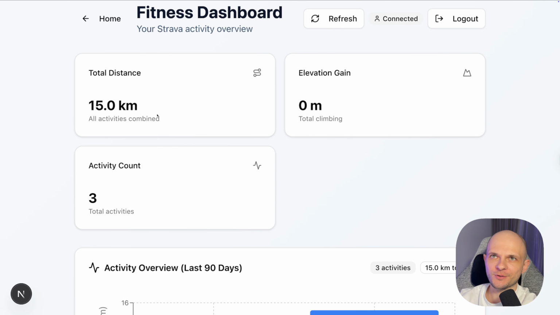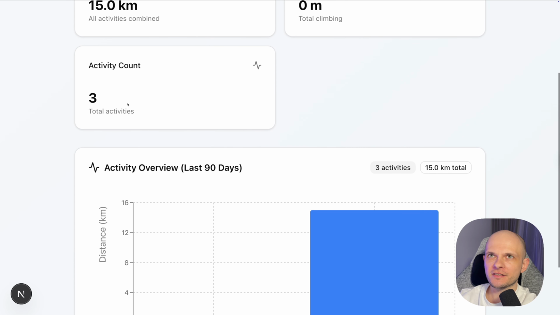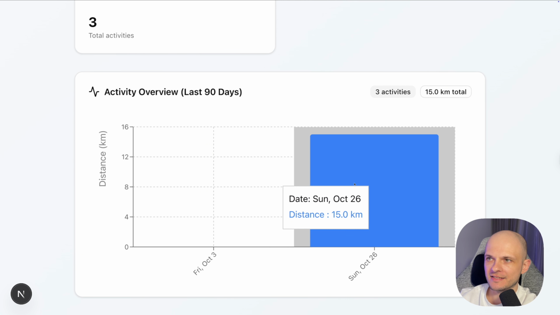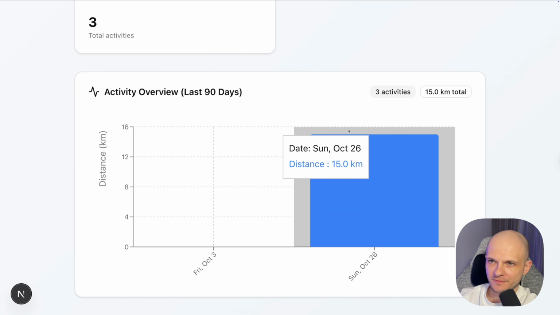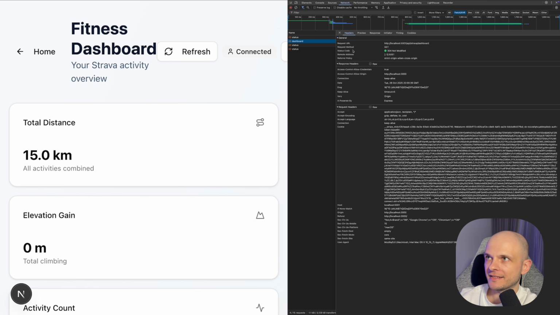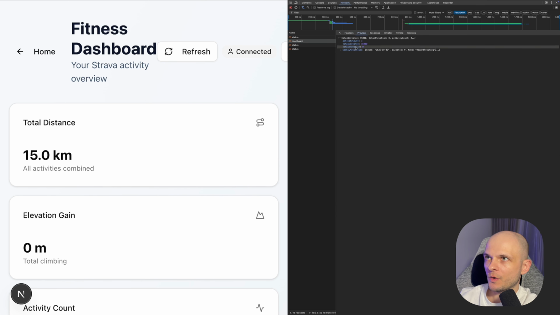We have total distance 15 kilometers. We have a total of 3 activities, and we have that data in the chart. Also, we can inspect the network tab and see the request. Let's take a look at the dashboard. So we have the data here. For the chart, we have this data aggregated here. So we have activity count, total distance, and total elevation. It is currently 0. And as I mentioned, data for the chart. Perfect. So everything works smoothly.